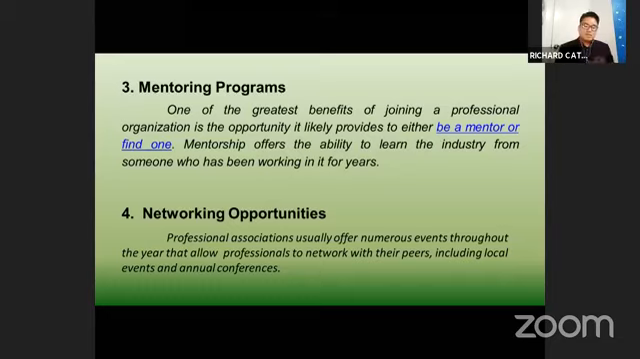Mentoring programs are different. If you're part of the organization, the officers, like the board members or board of directors, hold meetings. So you get upgraded and mentored, and you become part of the growth because you grow.